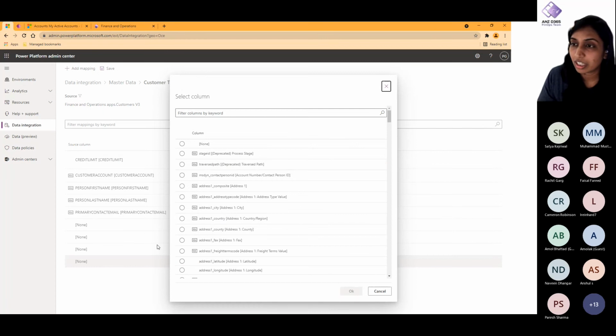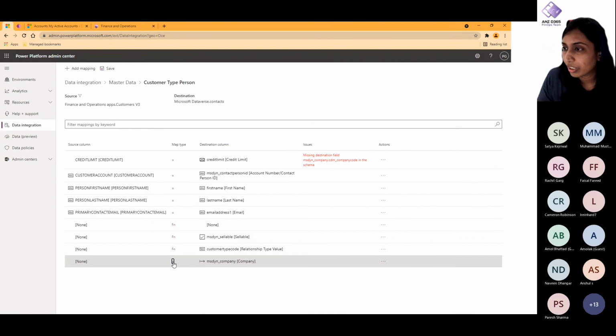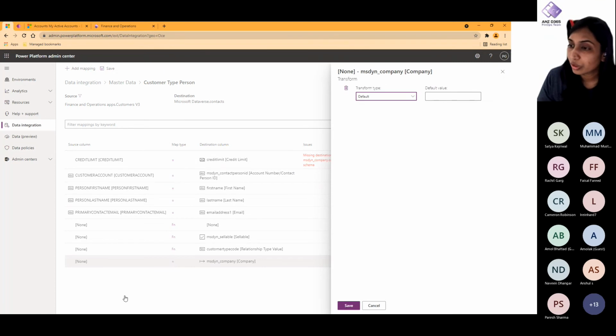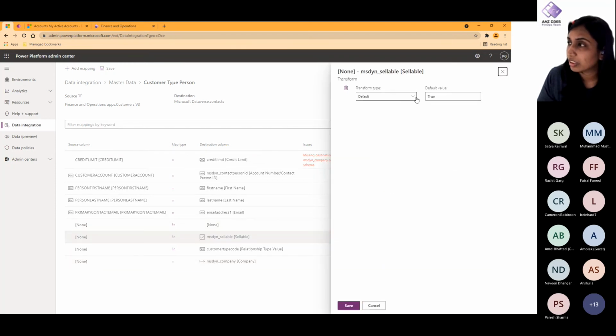I'll add, this is how you do the mapping between the fields. And I'll go company code. Company, and I'll provide. So if it is a direct mapping like credit limit, it will just have an equal to sign, because the values will go from source to destination without transformation. But if there is a transformation, there is a sign of FN where we are actually doing the transformation. For example, in this one, it says default value is true. In this case, we have actually provided a default value of 1.